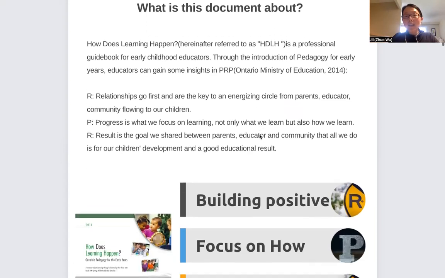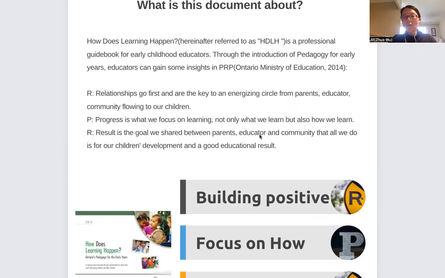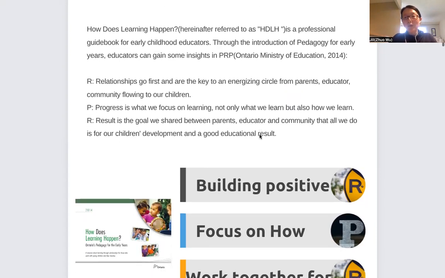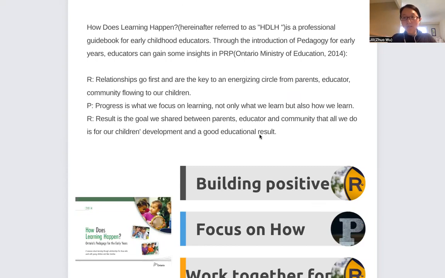The first, R refers to relationship. So from the whole document, building positive relationship is the key to learning. Building relationships between parents, family, educator, and the children is the key for children's learning as well as educators' learning and parents' learning also. So relationship is the most important thing.